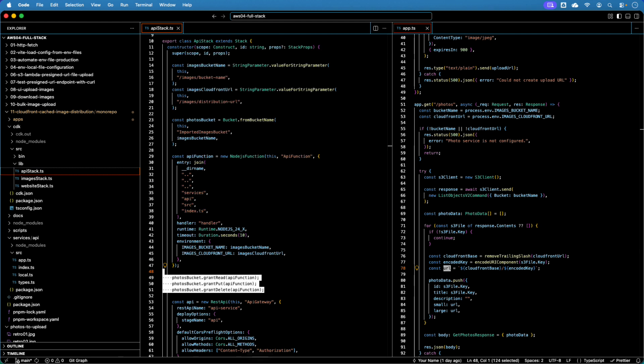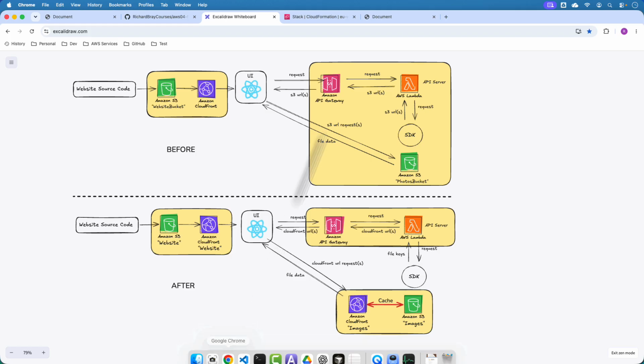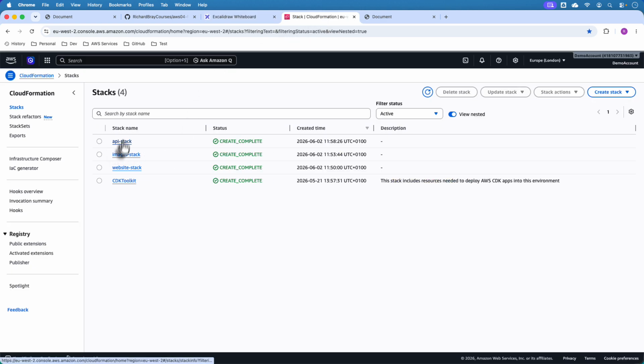So finally, well, let's just go off and look in CloudFormation again, and we can see now that we have these three stacks.